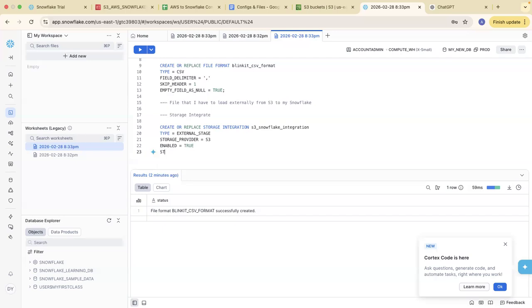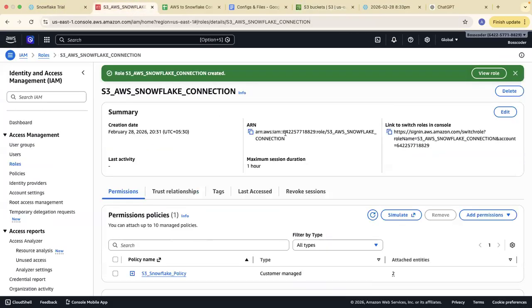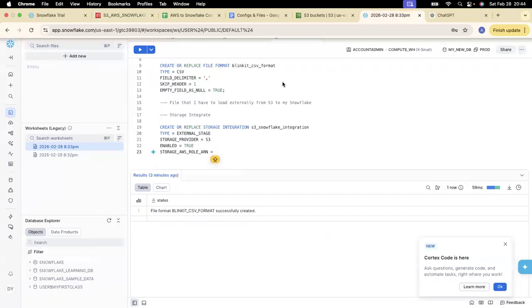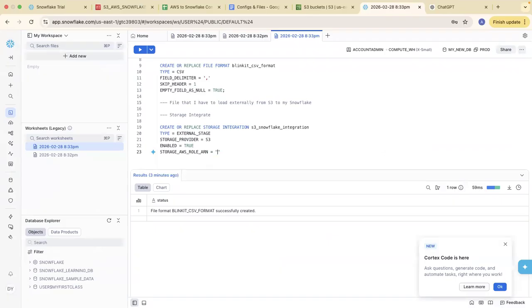After that, I have to give the storage AWS role ARN. I told you why I have created this ARN, this connection: without this particular ARN, you will not be able to access S3 from your Snowflake. So you have to give the correct ARN, and for that you have to create a policy first, then a role. If you see, I have given the ARN that I have created.